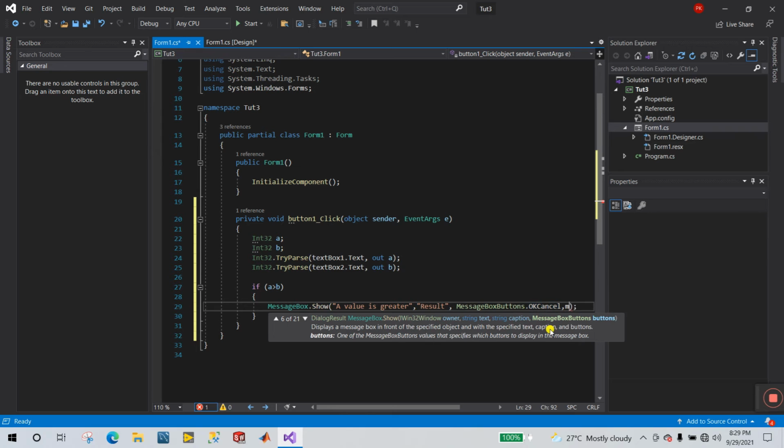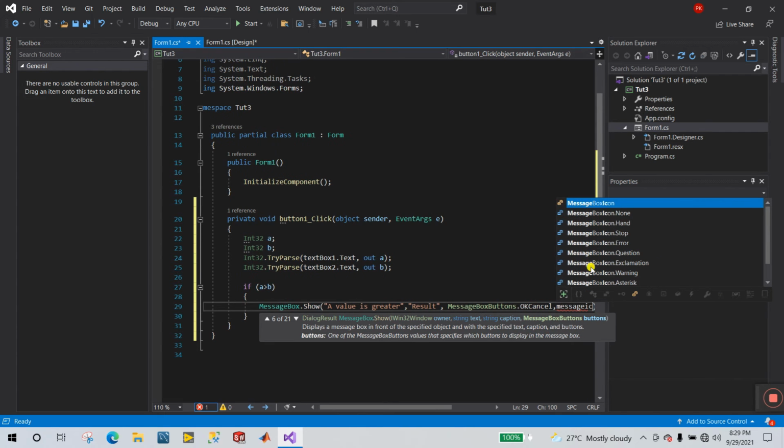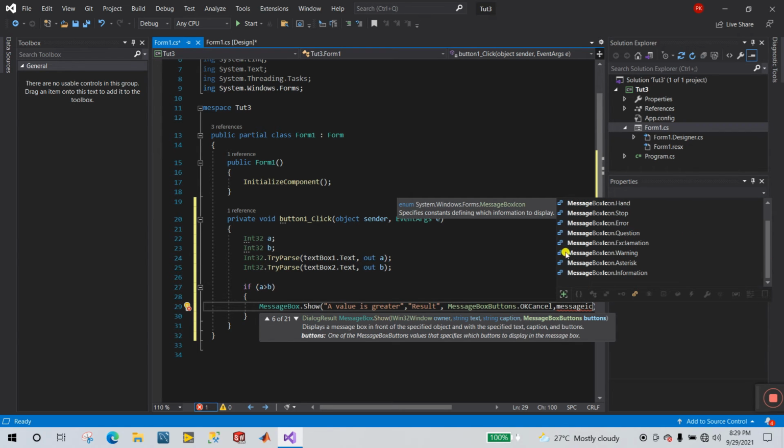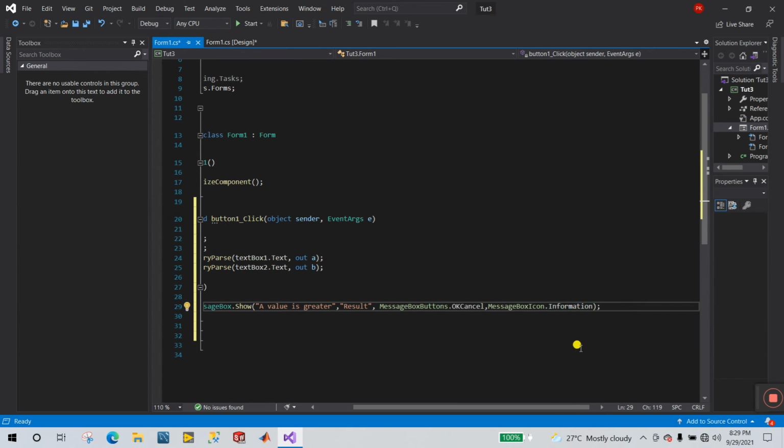Again, the message icon. You see there are question, warning, and lots of other options here, information, warning, like this. Now I am choosing information here.